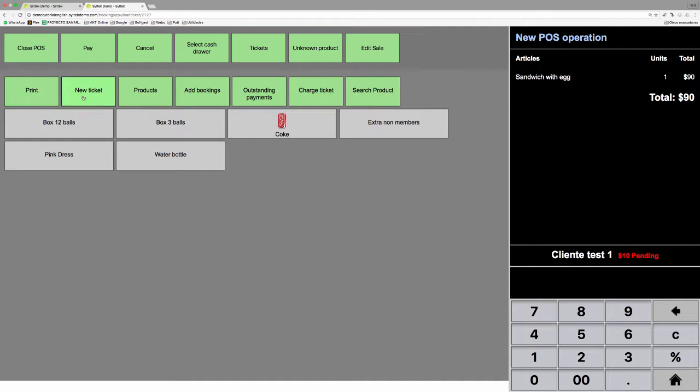New ticket is evidently to start a new sale, or when we're doing a ticket and want to start over.